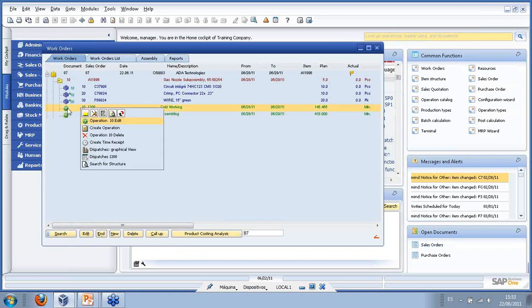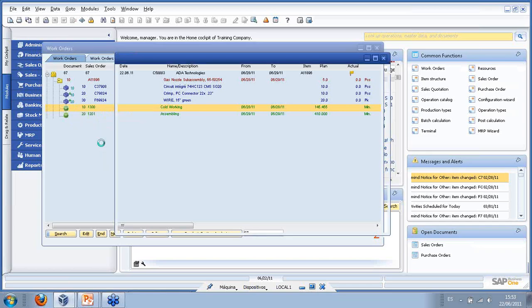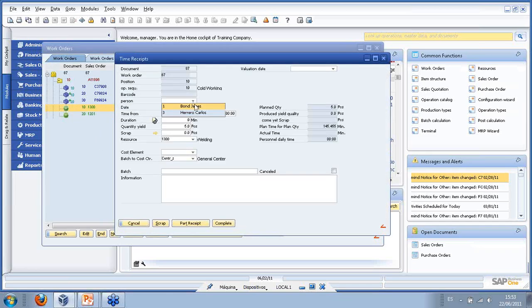Normally, you need to input time in the first operation. One approach is to create directly a time receipt with the right button of the mouse. Then, for example, James Bond will invest. You can put the time here, for example, 12:01 to 12:25. Then in 24 minutes, he will create 5 pieces.